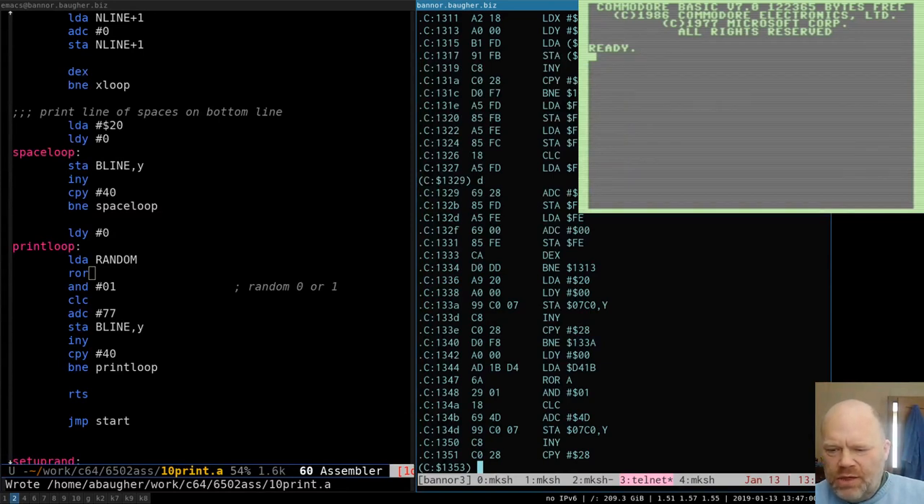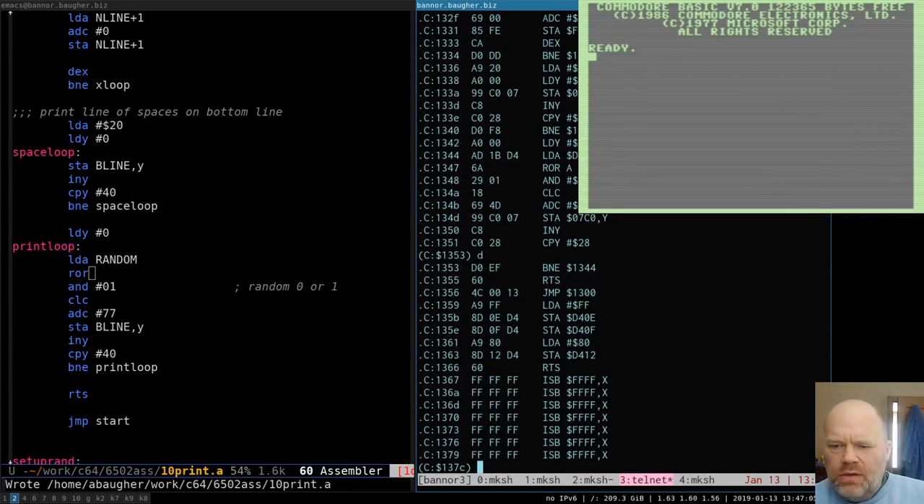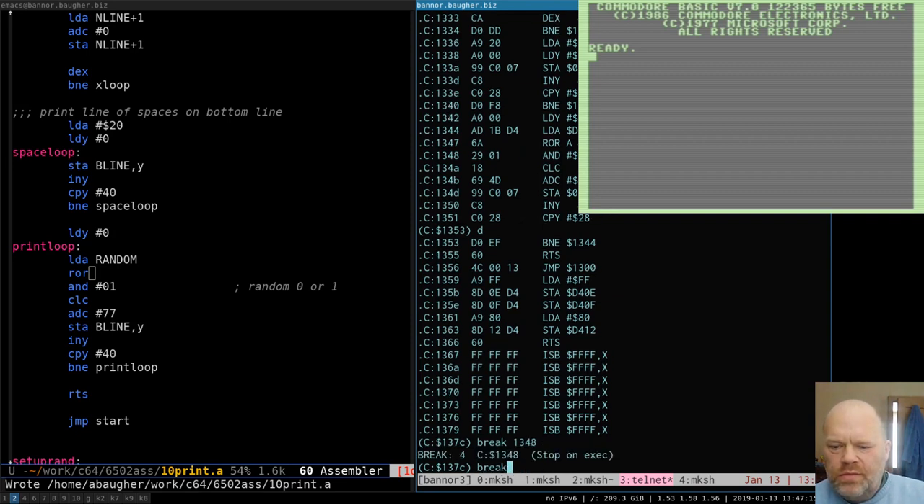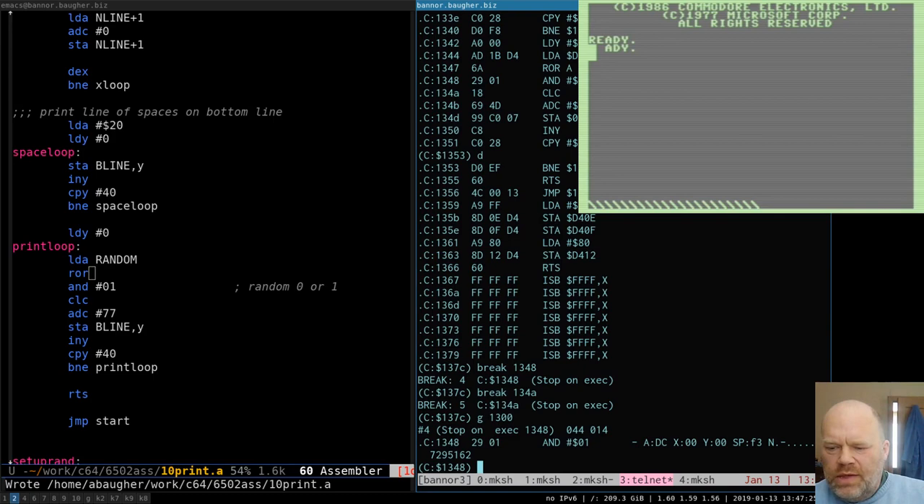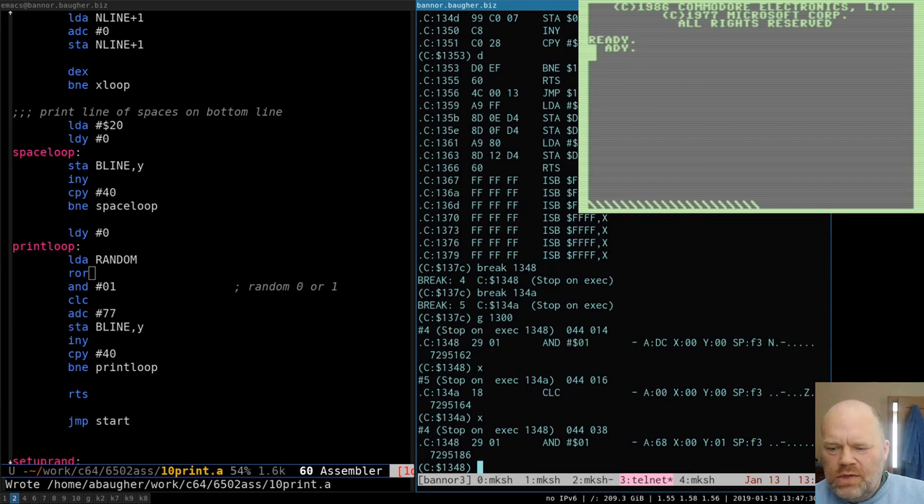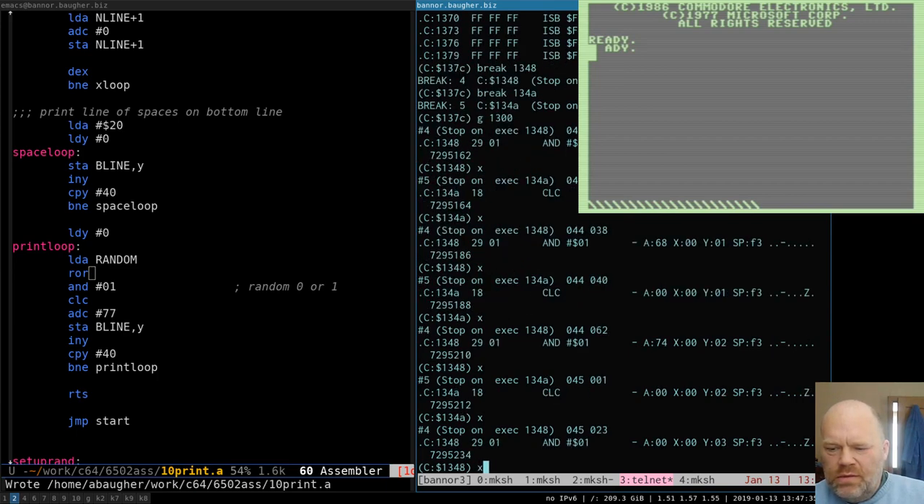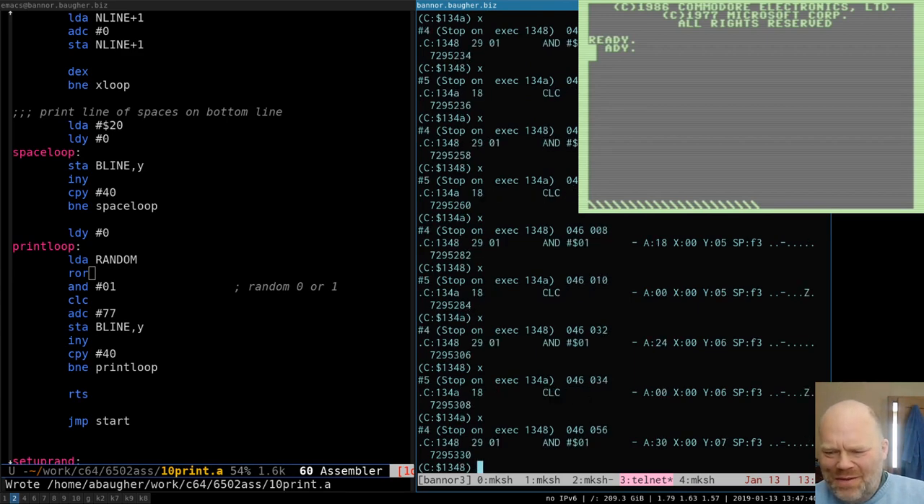I'm going to set my checkpoints again. Where are they at? Right there, at the end. And 13.4a. Okay, DC, that's an even number, so that's going to become 0. 6.8 is even. I'm still only getting even numbers.